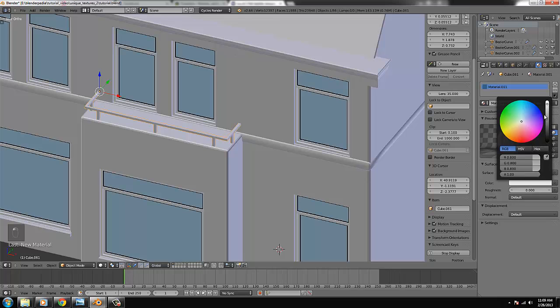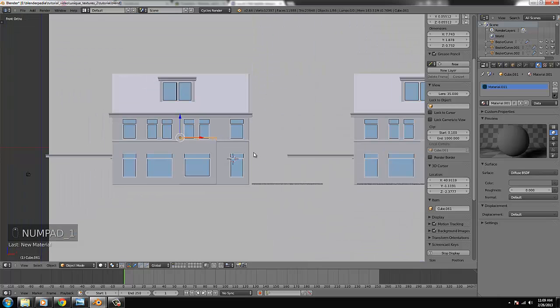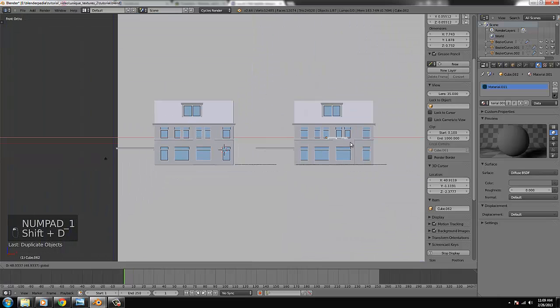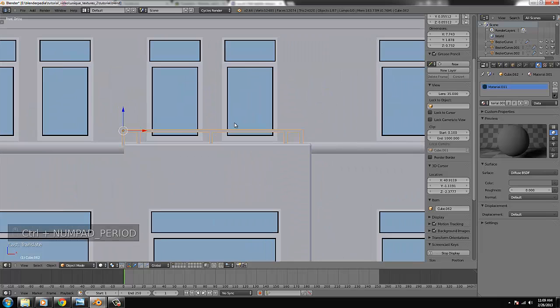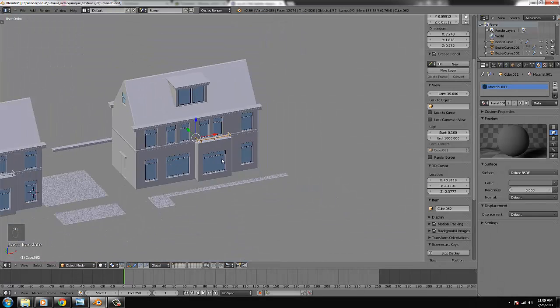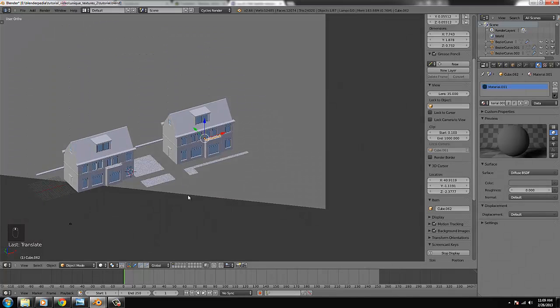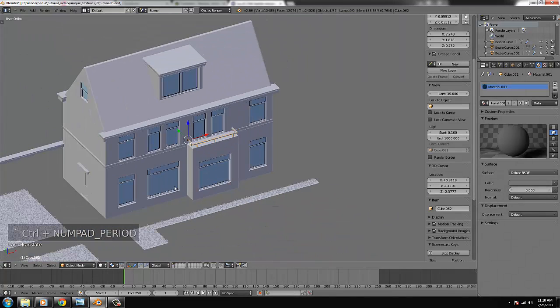So give it a color. Not that color. Like this. It's a bit gray. And because we have two houses, we need to duplicate it. Shift D or Alt D. But because it's not a big amount, it really doesn't matter. If you have a tree, definitely use Alt D. That increases your render time.